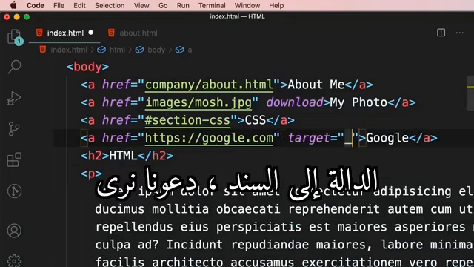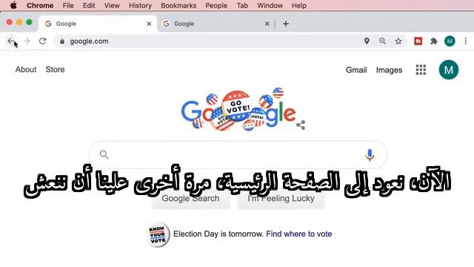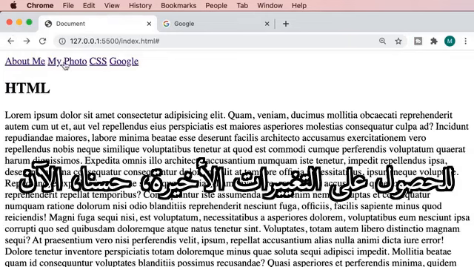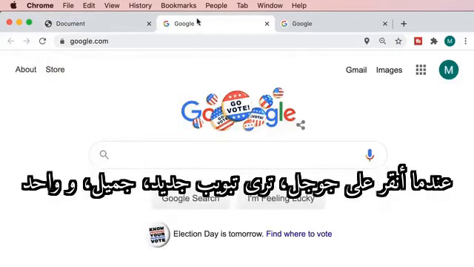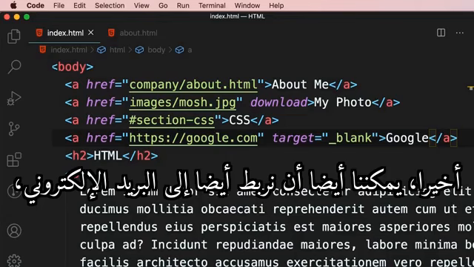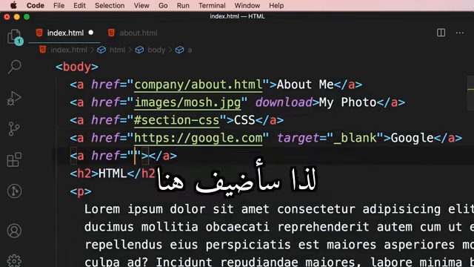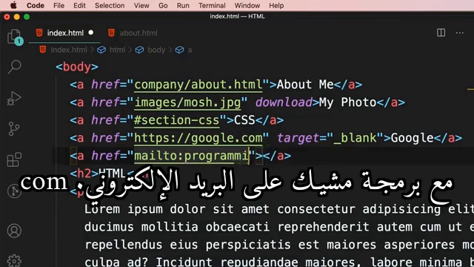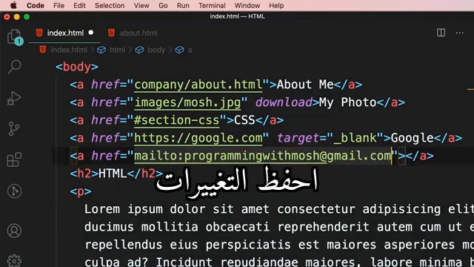And one last thing. We can also link to emails. So I'm going to add an anchor. And for href, I'm going to say mailto: programming@mosh@gmail.com. Email me. Save the changes. Now, back to our page. When I click on this link, my mail client will open and my email address will be pre-populated. Take a look. So click, and here's my mail client. So this is all about links.